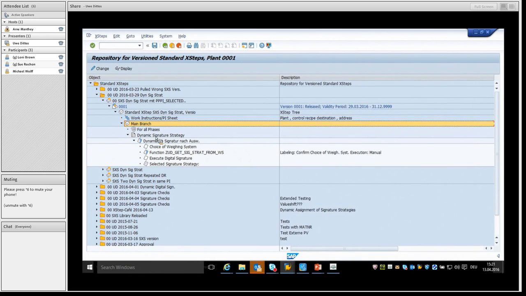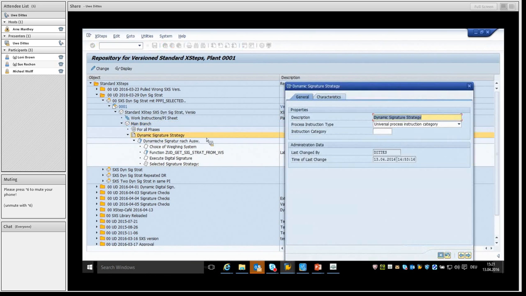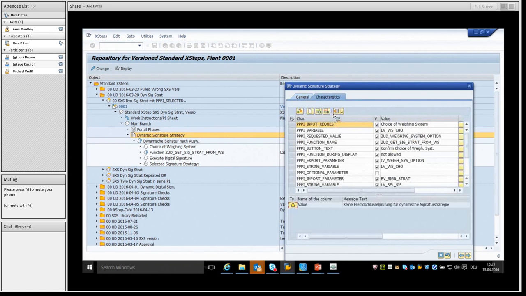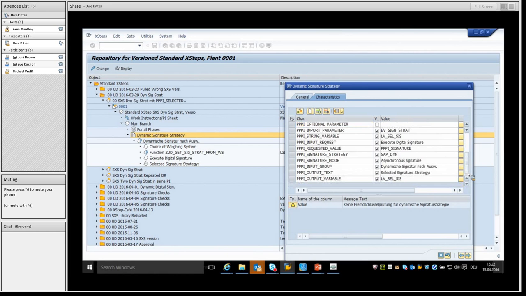And if I had not defined the proper characteristic, I would get an error message. One thing in advance, we also have a check when we toggle to the view of the characteristics of the process instruction. We get an information that says, okay, this is the German text, there's no foreign key check for dynamic signature strategies. It's just a warning message. You can also override this warning message.